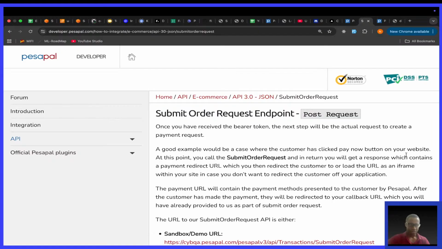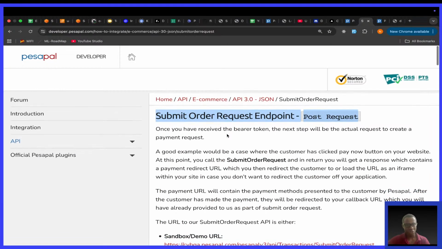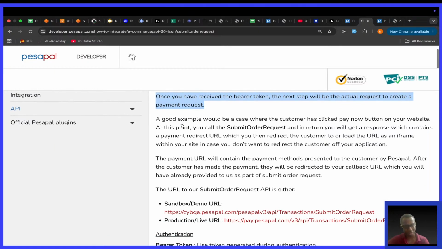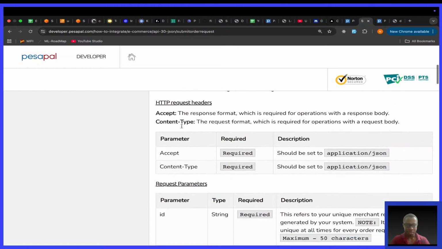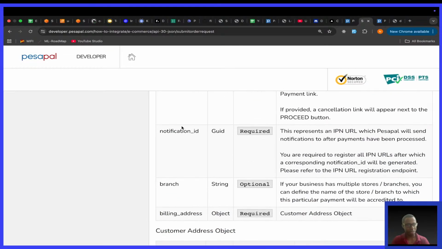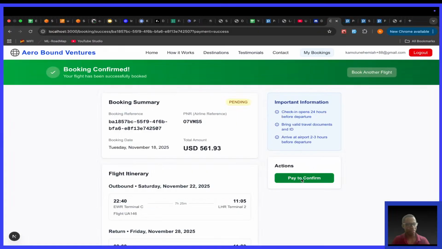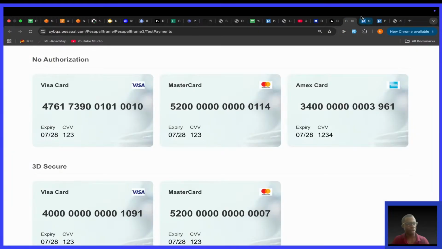Okay. Submit an order request endpoint. It's a POST request. Now here's where we have cool stuff, where the actual fun happens. So they're saying once you have received the bearer token, the next step will be the actual request to create a payment request. And I'm going to explain to you how I've implemented this. Now, because of this, I can go back to the app and show you the pay to confirm and how it works.